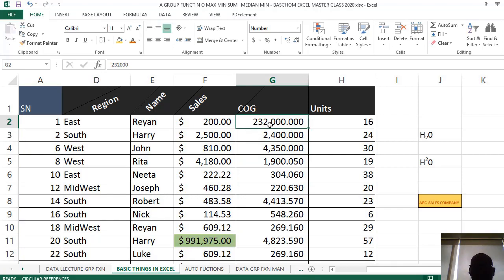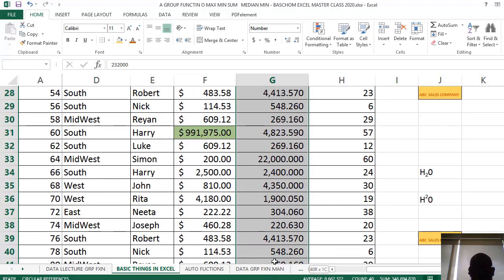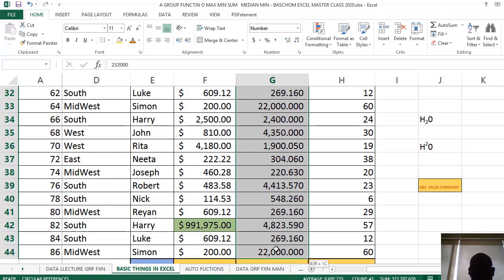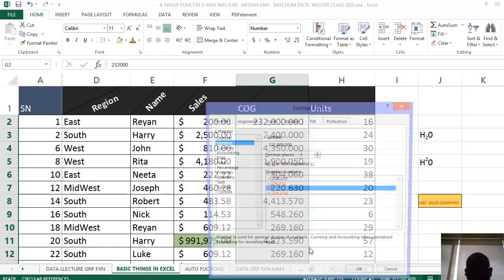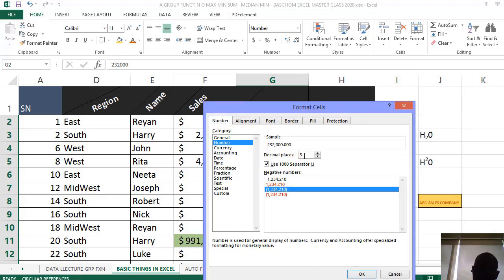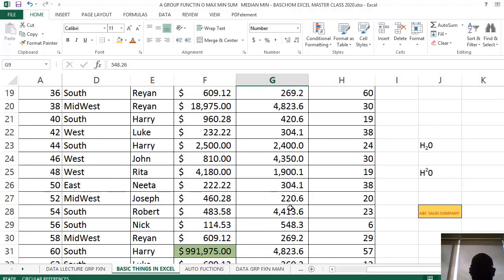If you want this to be in one decimal place, you just right click, go to Format Cells, click on 1 here, then click OK. So these are your format options.